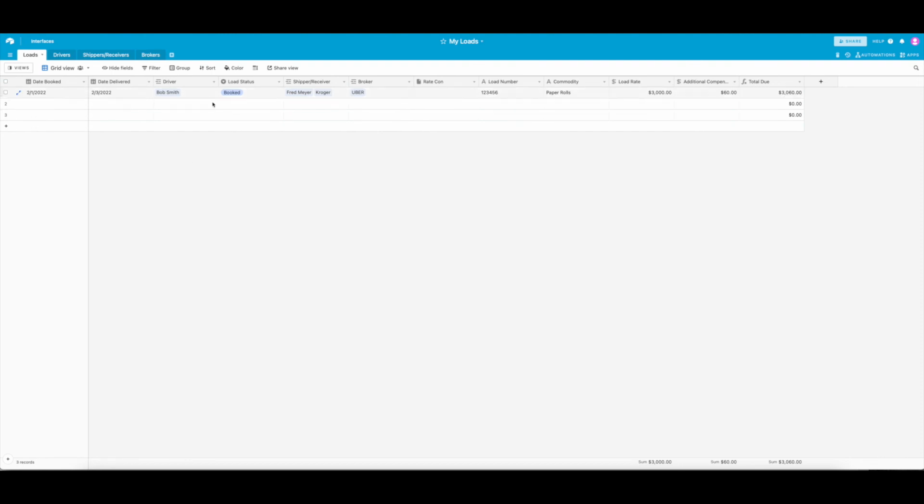$3,060 due. Now, if you're managing Bob Smith, what you would do once he arrives to the shipper, you would say he's at pickup. Once he arrives to the delivery, you say he's at delivery. Once the broker is invoiced, you click invoiced and you're done. So this is how I built out my loads. Now I also have a payments tab and so many other tabs as well, but I'm not going to get into them in this video.